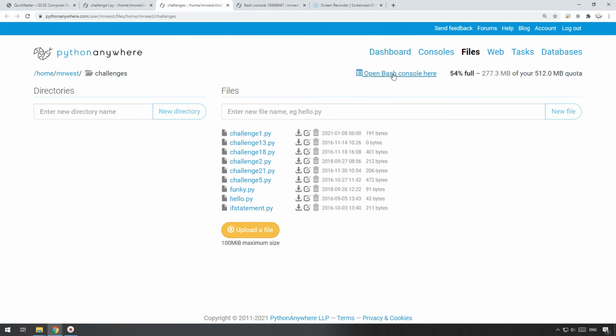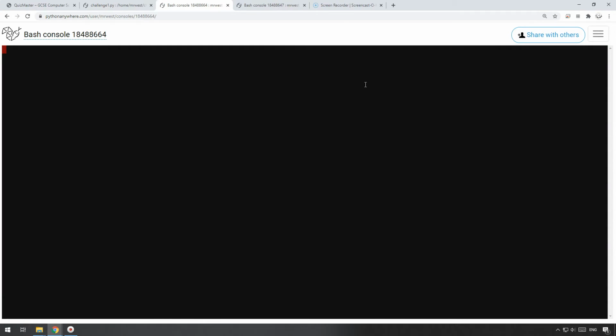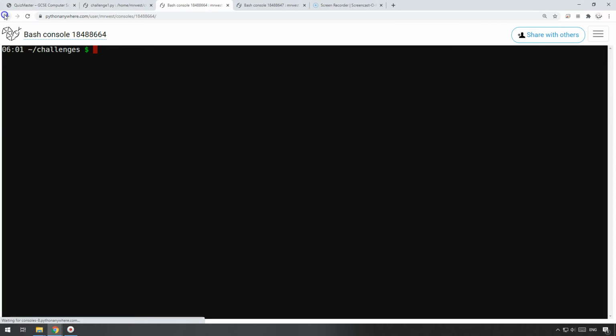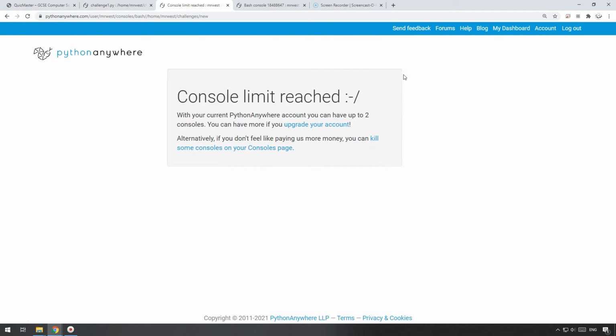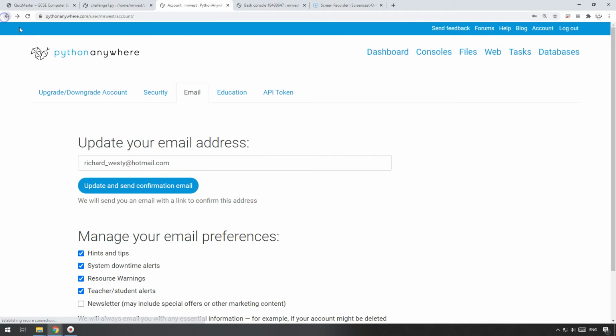In order to run it, we open up a bash console by clicking open bash console, and we just wait until the bash console loads. At this point, you might come up with a problem where it says bash console limit reached. Let me show you that happening. If I click bash console and keep trying to do it, here you go, console limit reached.